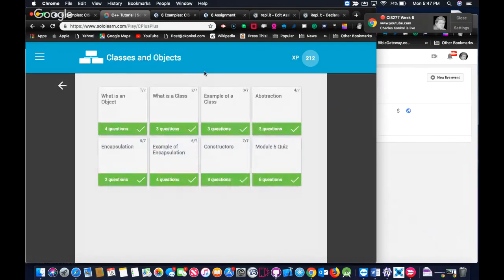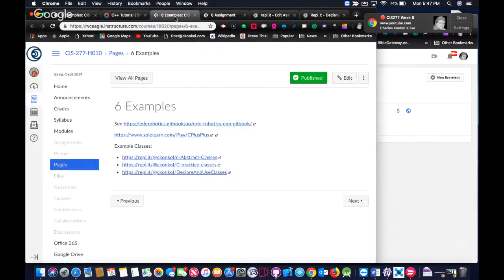So we'll look at some examples here of some classes. We're going to look at the abstract, C practice, and declaration and use classes. So first is this one, the C abstract.